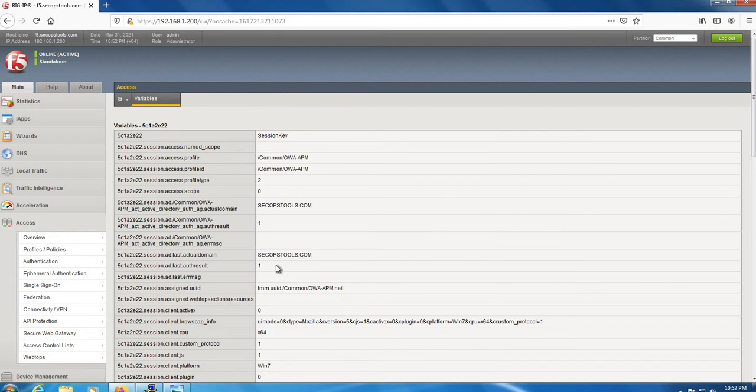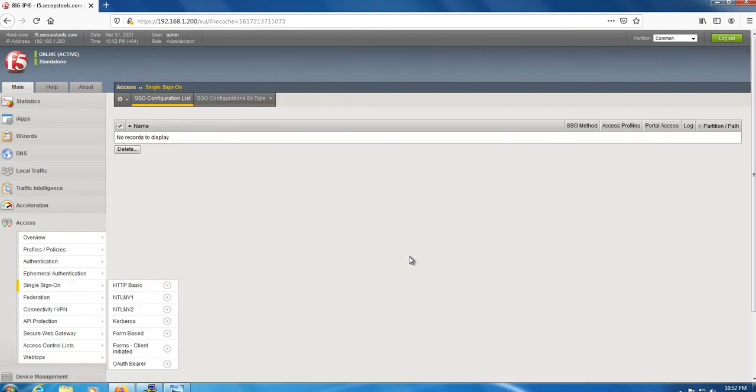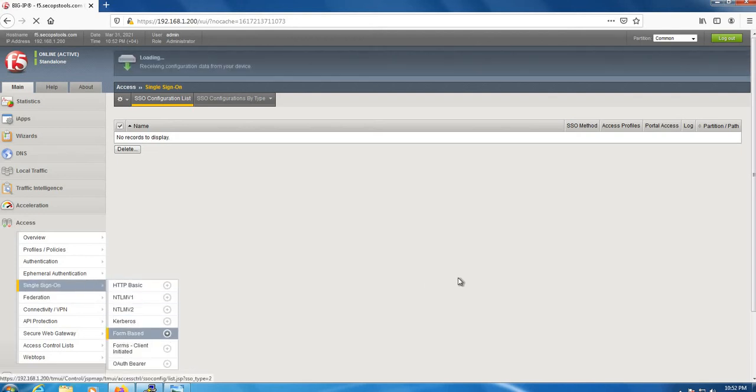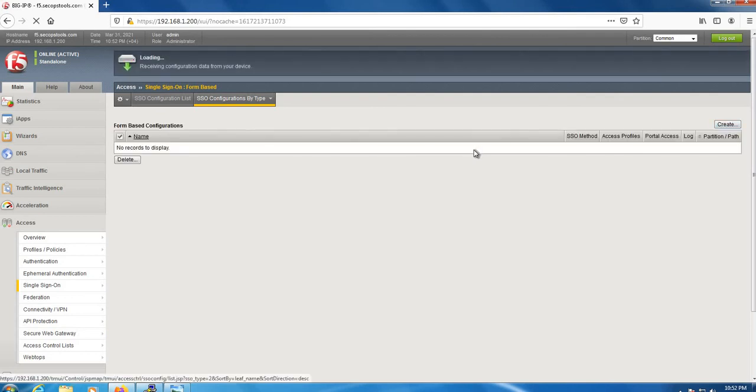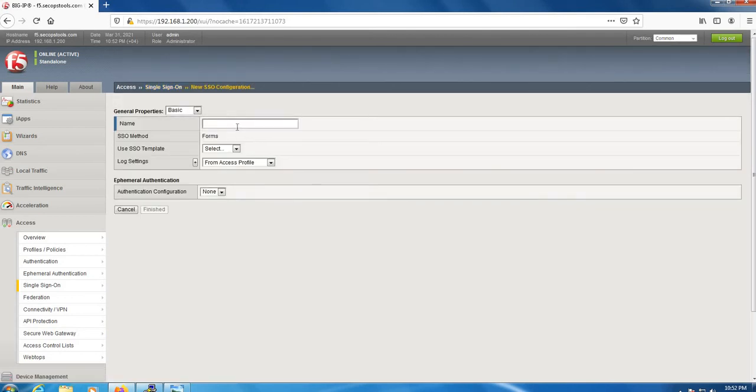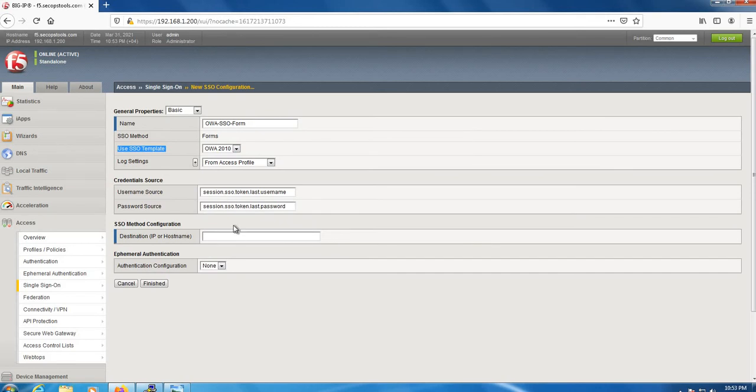For this we need to go to single sign-on, then form based single sign-on. We can create here. Name it OWA SSO form. Already we have some templates here. I guess we have a template for OWA 2010, and our Exchange version is 2010, so let's select this. Now we need to mention the hostname here. Our hostname is mail.secops.tools.com, and finish it.